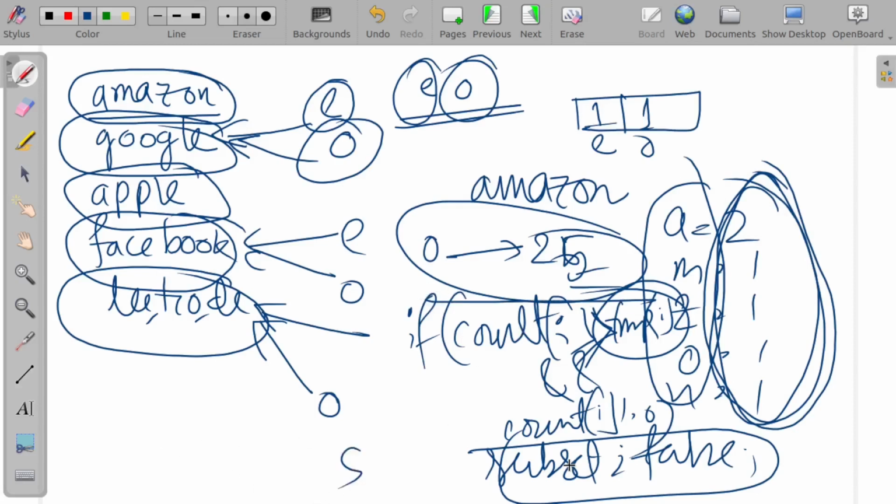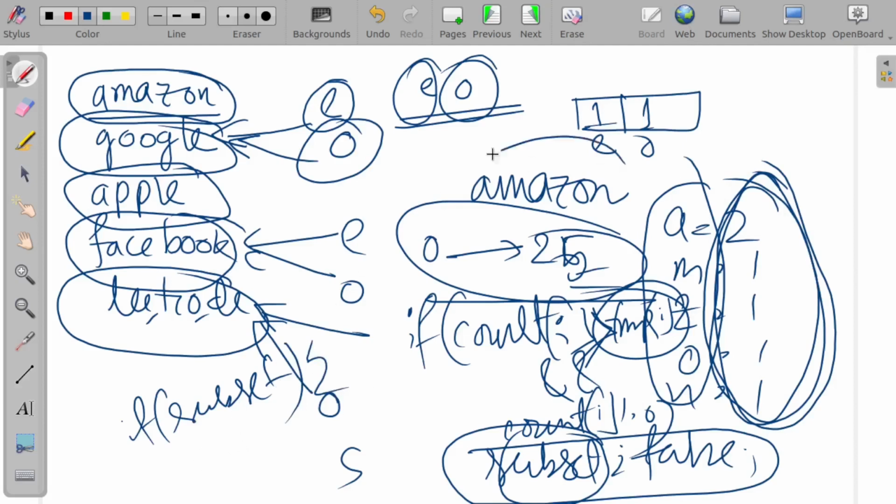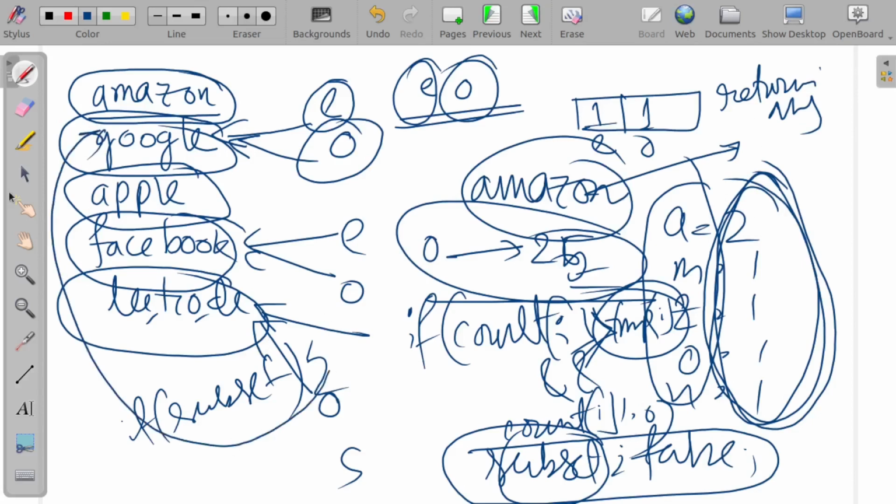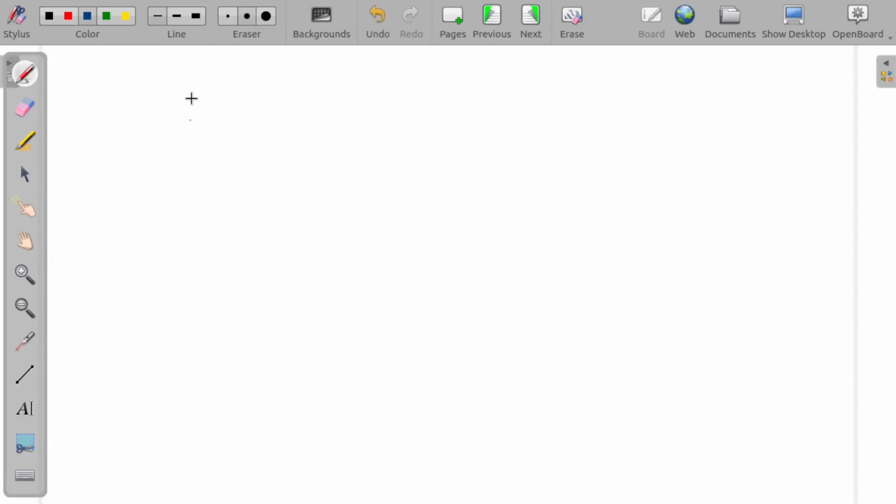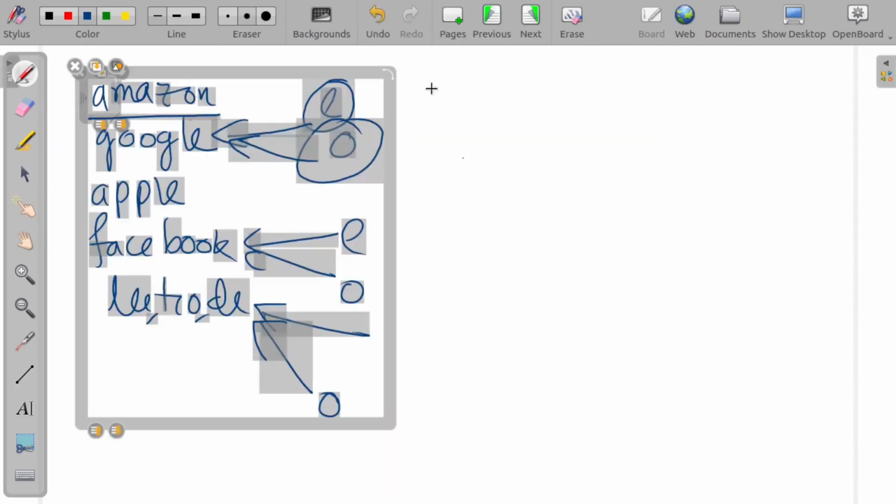I am taking a boolean value. If the subset is true, then I will put that string into the returning answer. Otherwise, I will continue to the next value. First one I will be putting there, and then the next value.